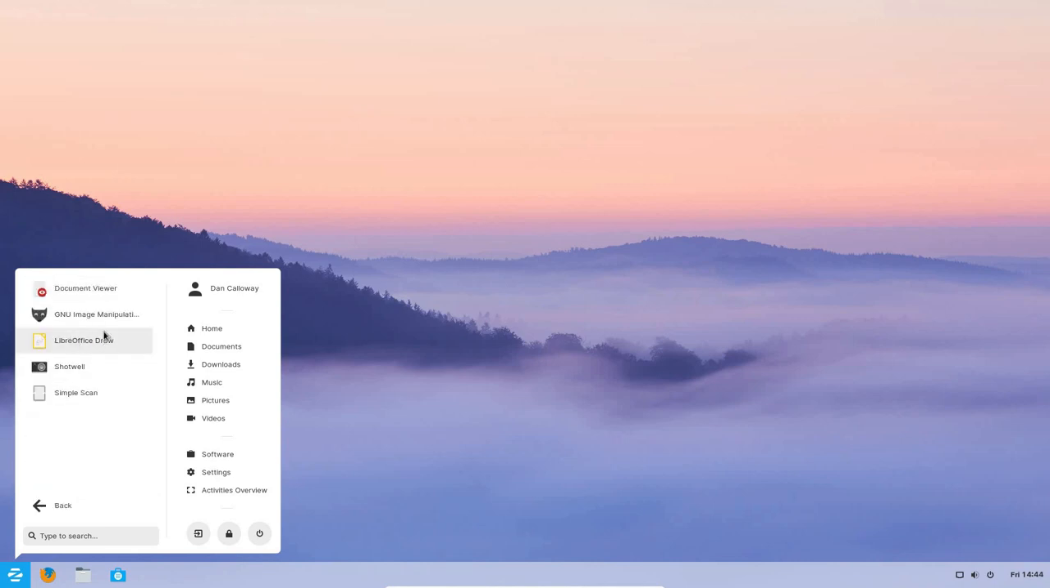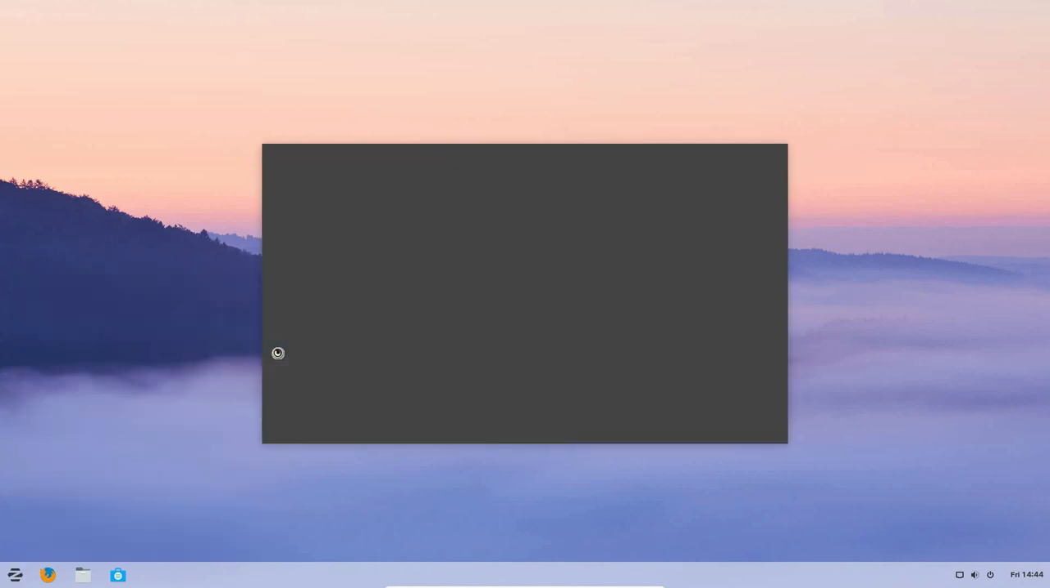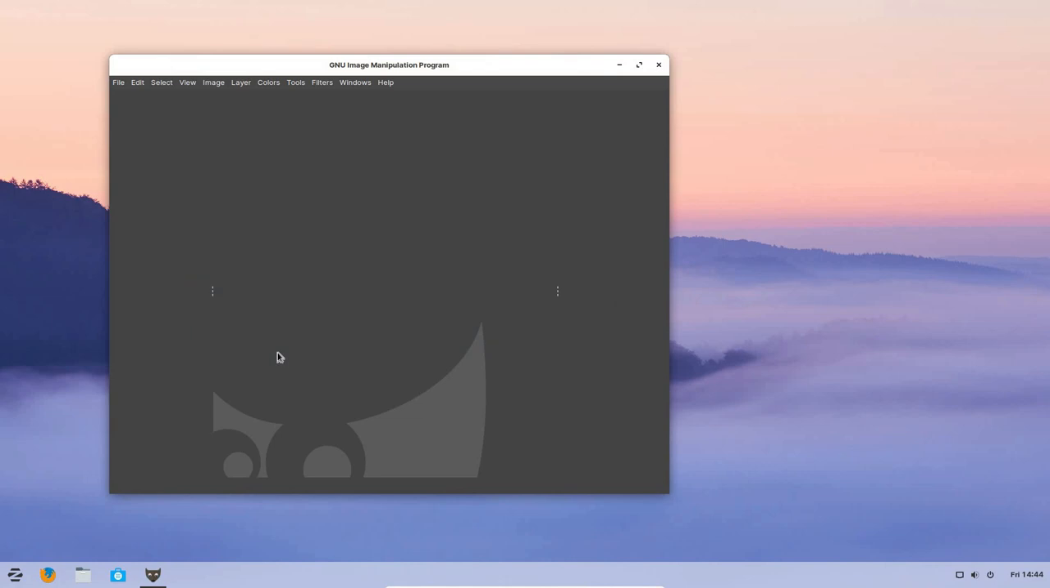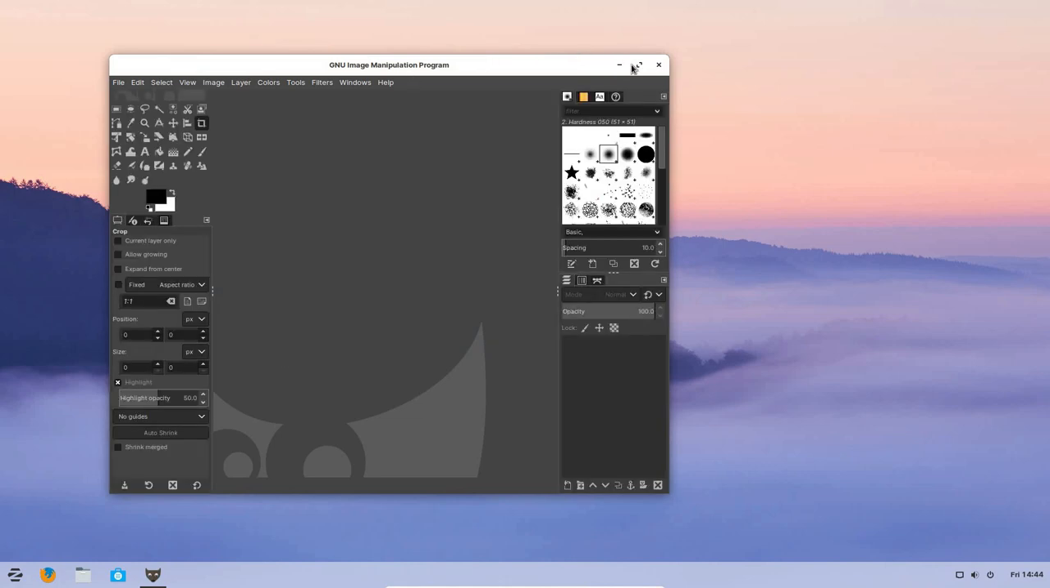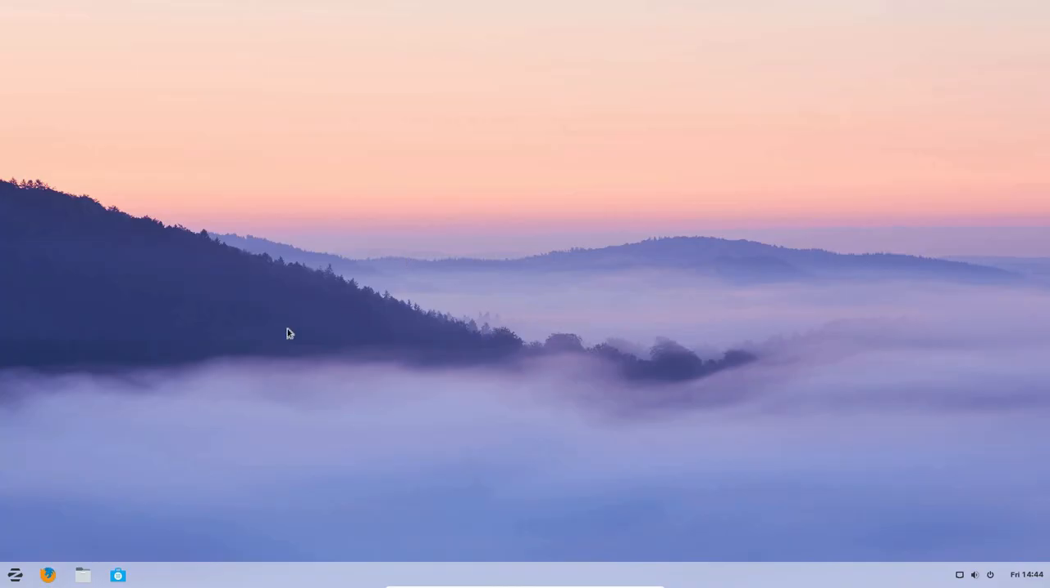Under graphics, we have the document viewer, the GNU Image Manipulation Program, which is GIMP. Let's look at the version we have on this. It should be version 2.10, not 2.08, which is what we normally have. Let's go to full screen, and it's already coming up to the presentation that I like for GIMP. All right, very good. Let's go ahead and close that.